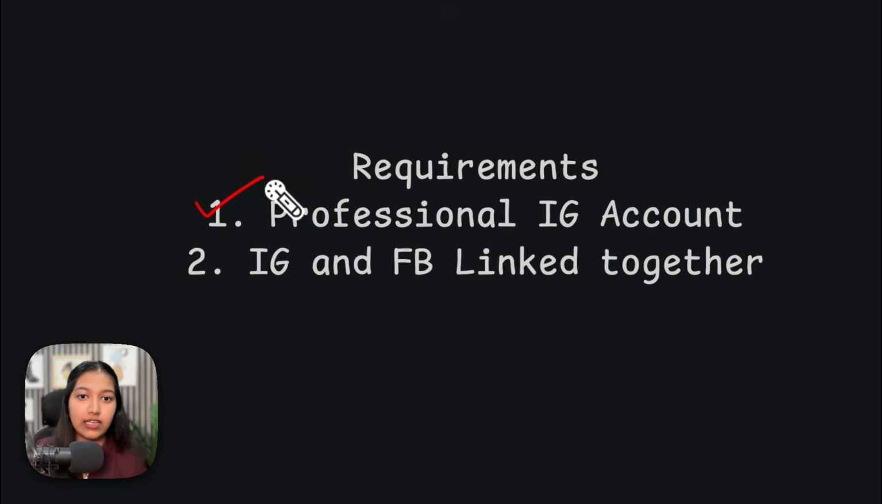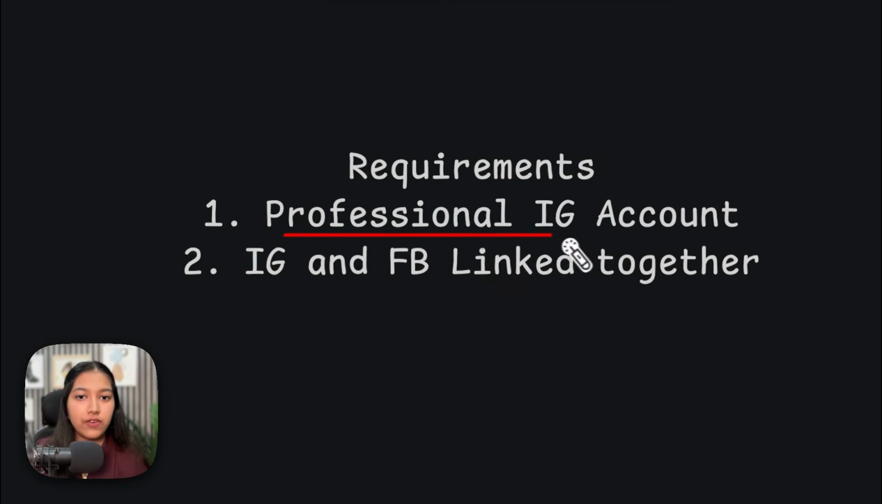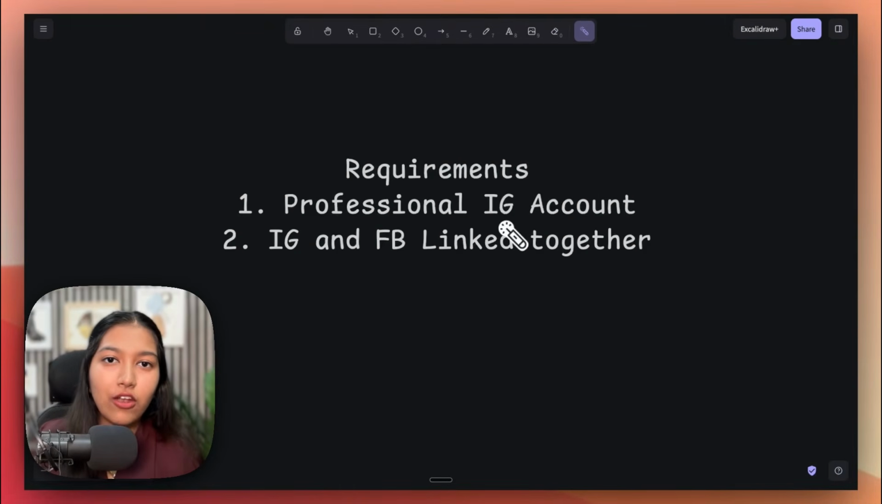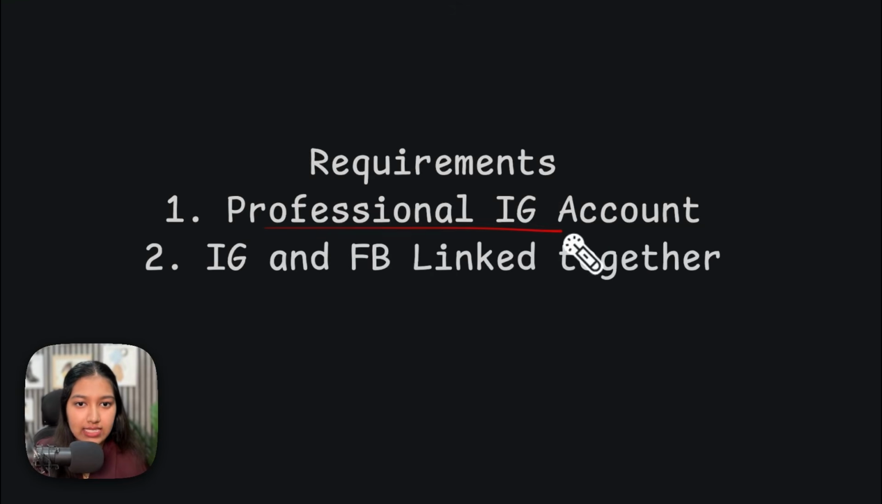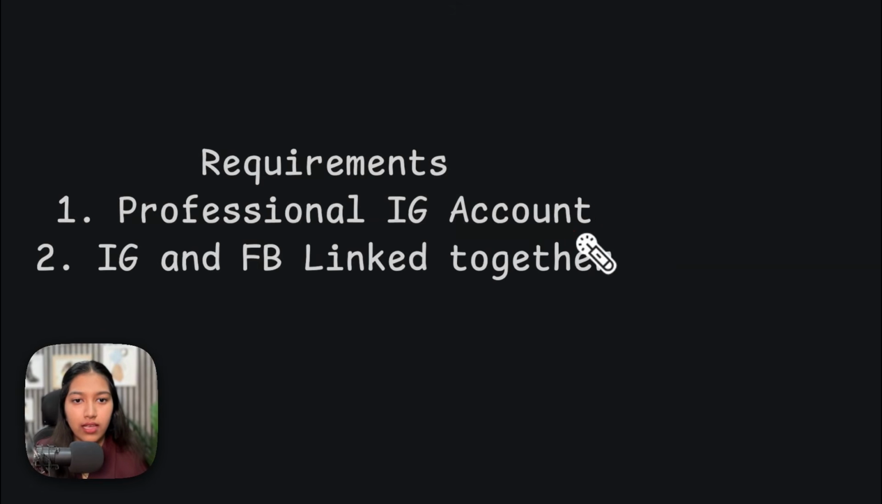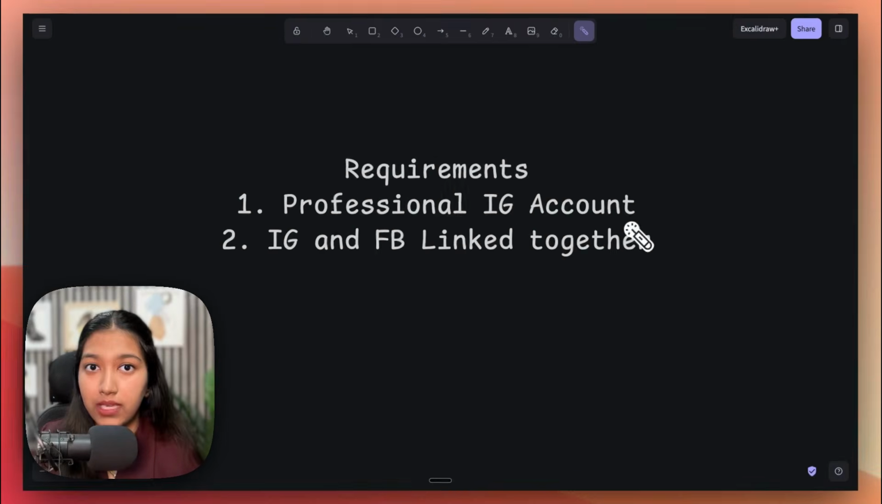The first is that your Instagram account should be a professional one. It should be of the professional type or the business type. It cannot be a personal Instagram account. So simply go to your account settings and convert it into a professional one.